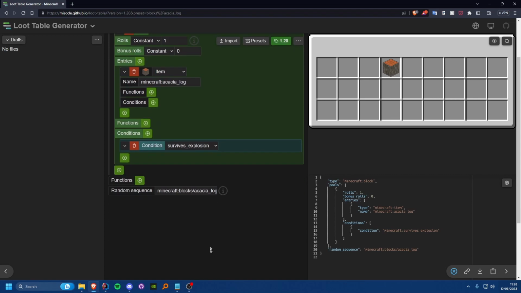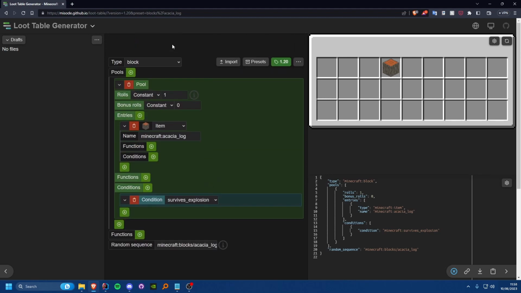Now, what we're going to want is we're going to specify our item that we want to drop. So for us, we want to drop tutorial mod : example_block, and you'll see that shows up as this little thing here. I thought there was a way to change the texture so it shows up as it actually is, but apparently not, so that doesn't really matter.